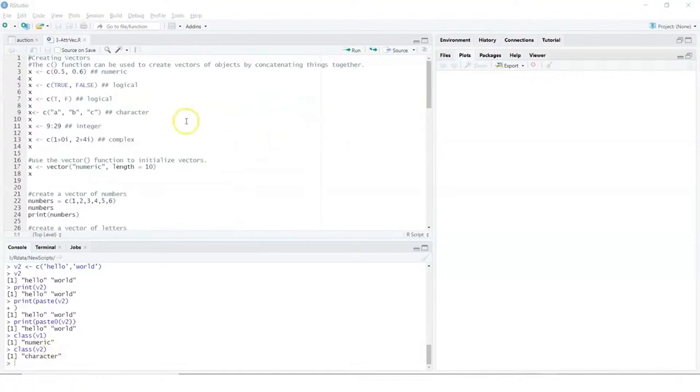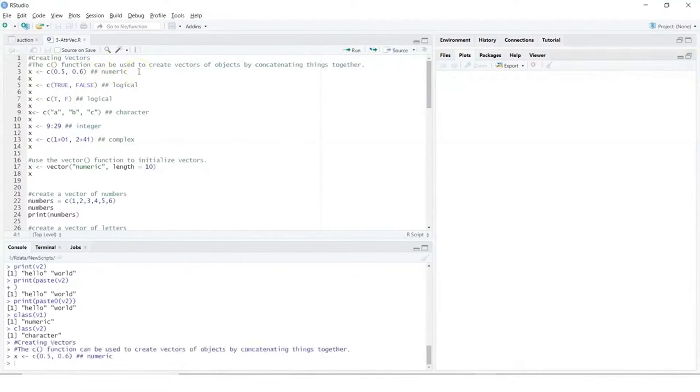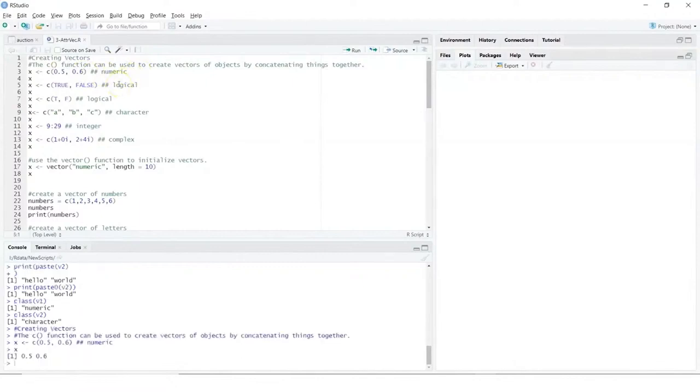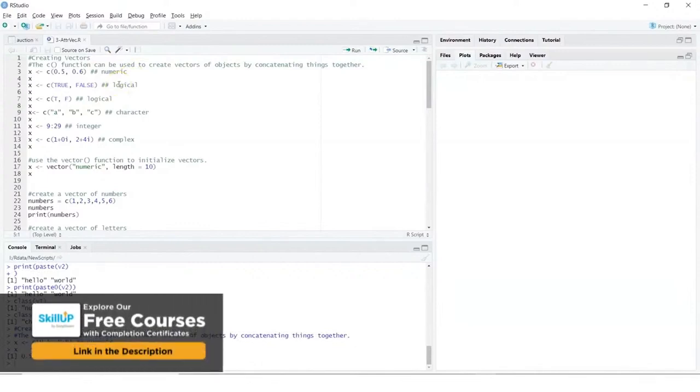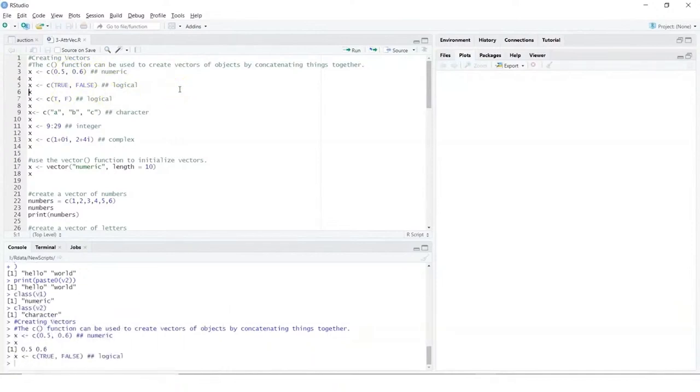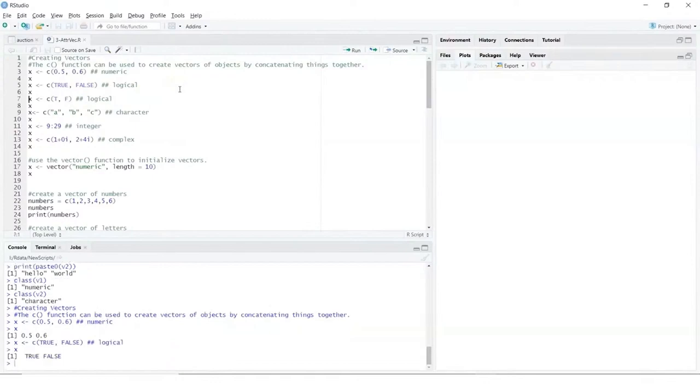To continue our learning on vectors, as I mentioned earlier, we can use the c function, which can be used to create vectors of objects by concatenating things together. So for example, if we look at this one which says x, and then I use c function and I say 0.5 and 0.6, so we can have a vector of numeric types. So let's do this, and then we can look at the value of x. So it shows me my vector which has 0.5 and 0.6. I can also have my vector of logical values, and now let's look at the value of x.